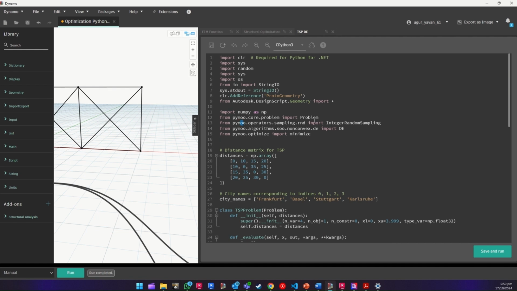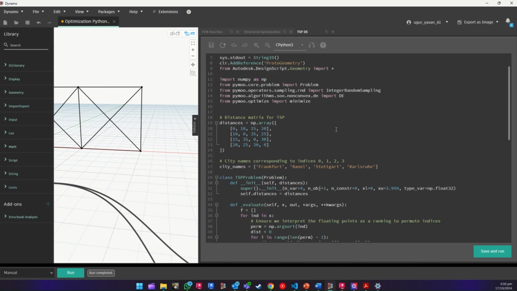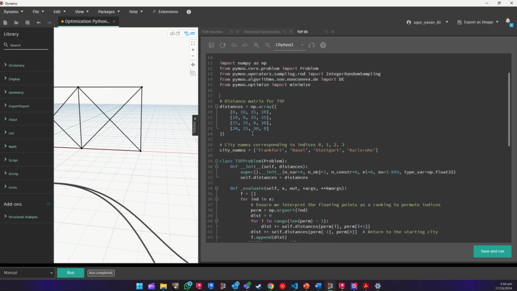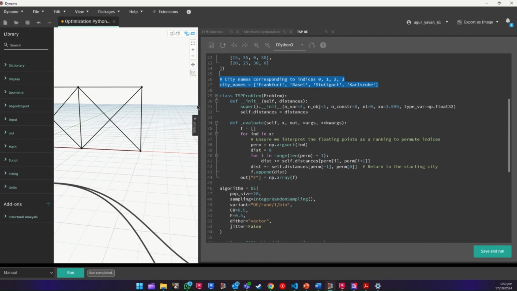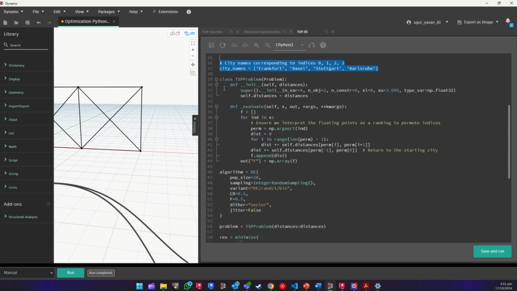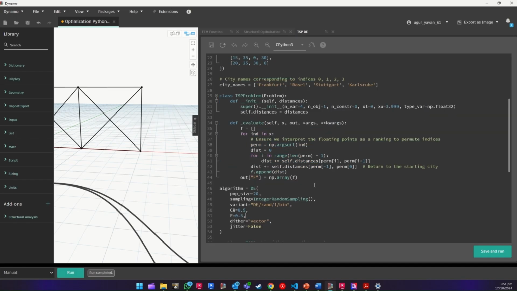So first you need to import the Pymoo problem class, then you need to import a sampling method, then you need to import your algorithm and your optimization method, which is minimization. Here you want to minimize the cost for this salesman. So here we are importing the distances, we are inputting the names of the cities, and then we are creating a class, our problem class. This is the most important part.